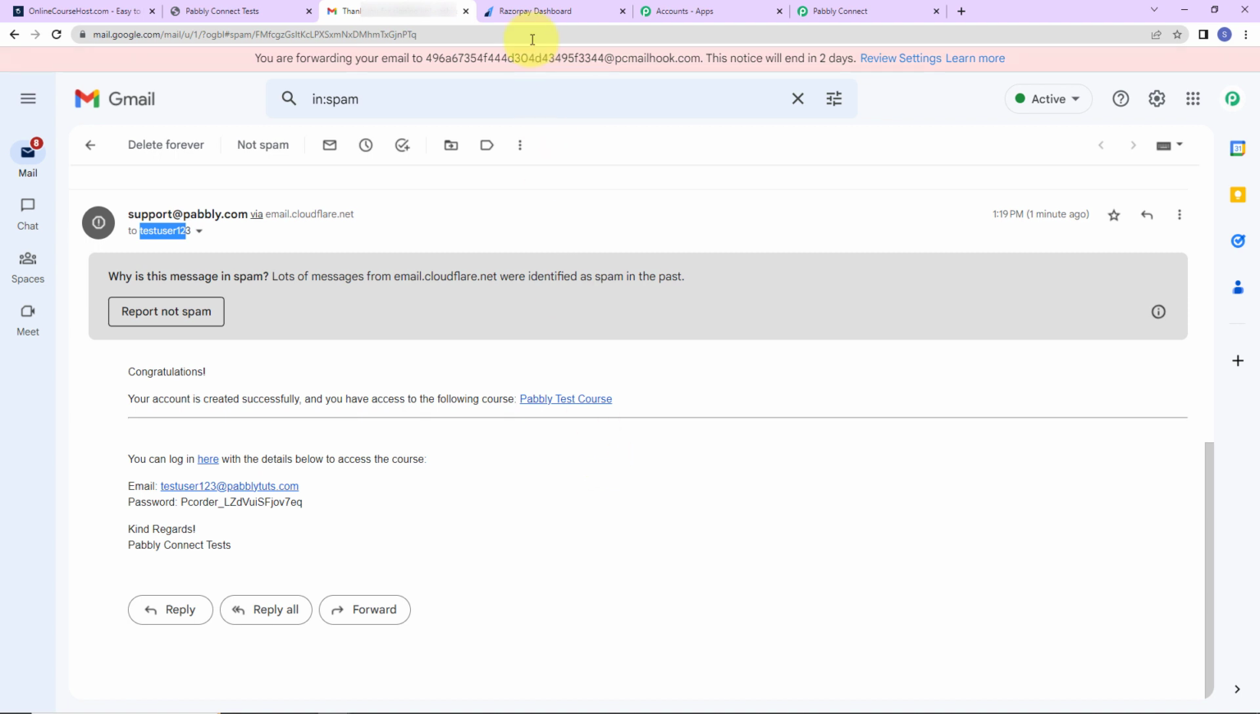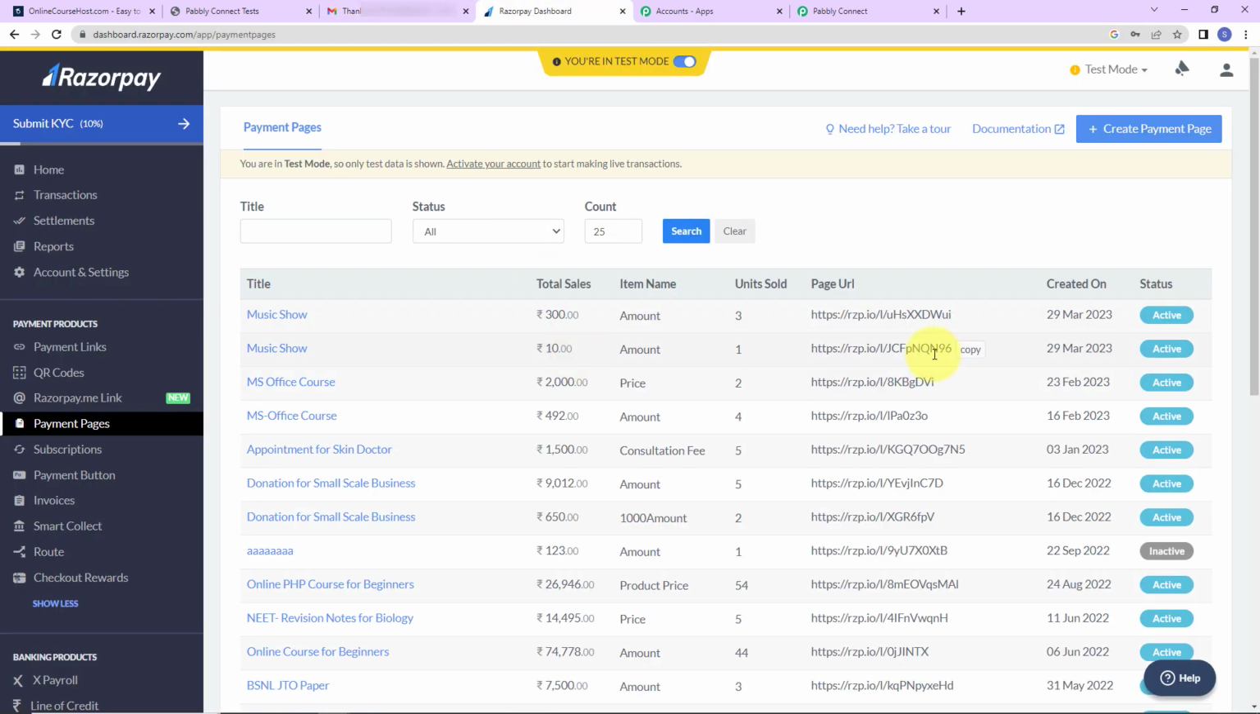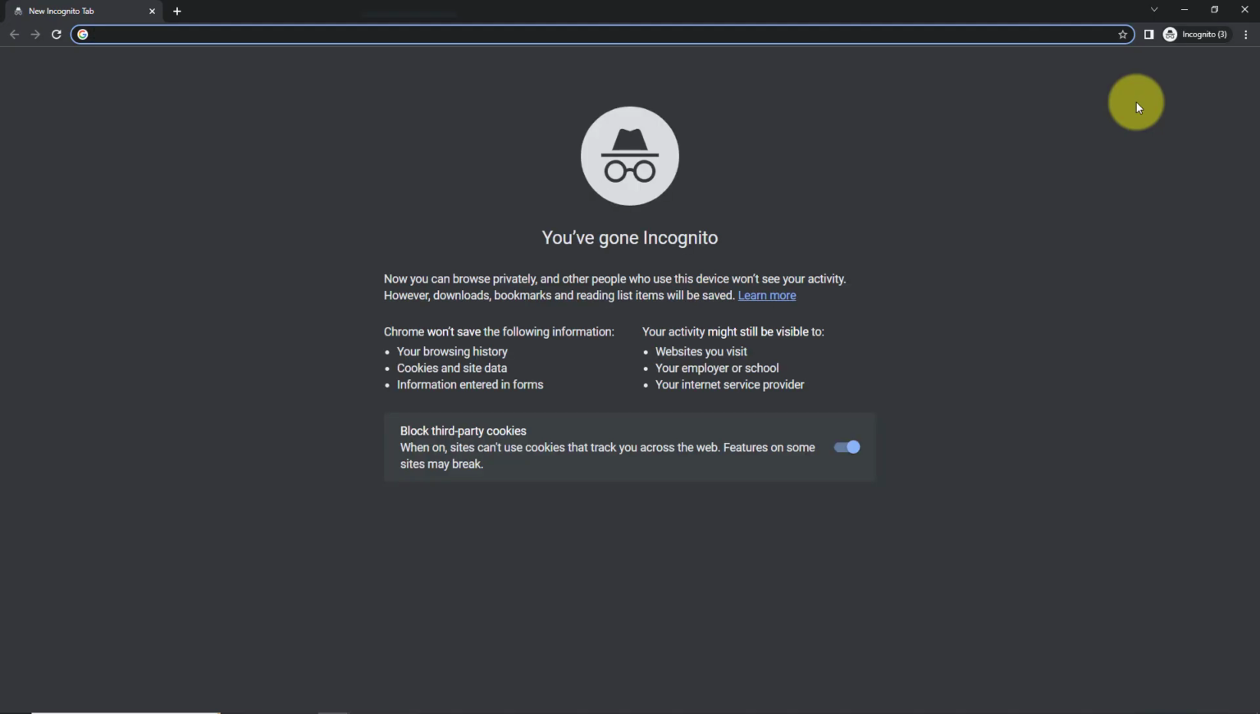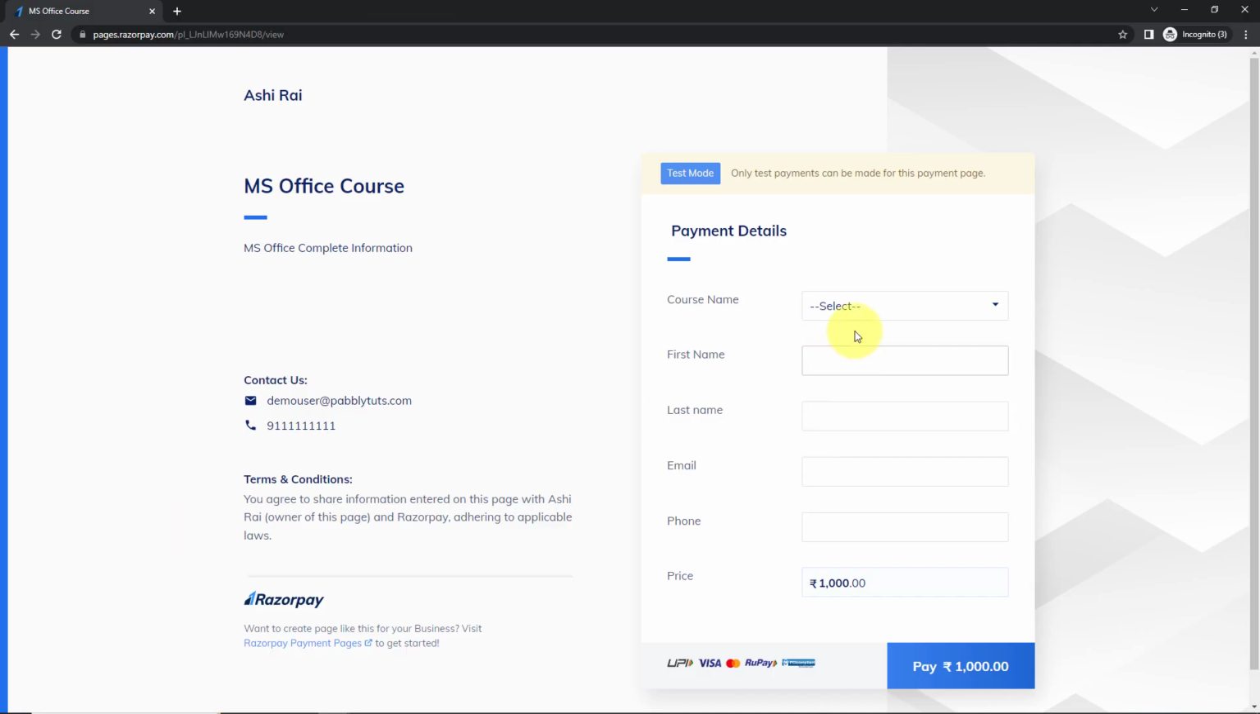I'm going to go back to Razorpay, and here I'm going to make another payment to check this integration in real time. So let's go to MS Office course. I'm going to copy this link once again, go and open this in a new incognito window, and here I'm going to again make the payment. So let's say this time the first name is testing 123, then the last name is new. Email address is testing123@pabblytudes.com, and then the phone number is this.